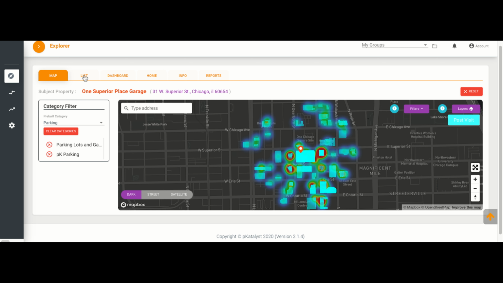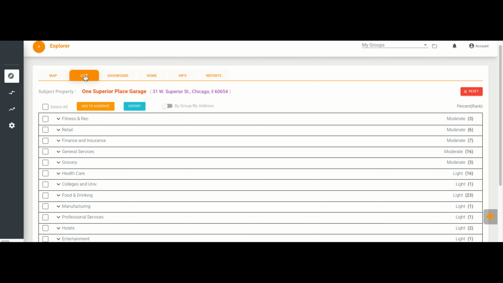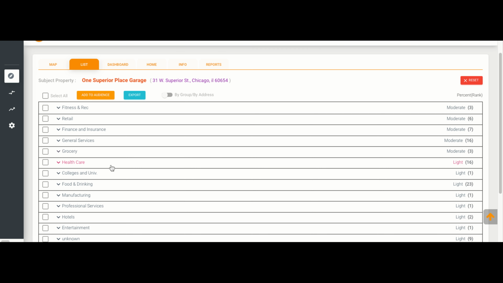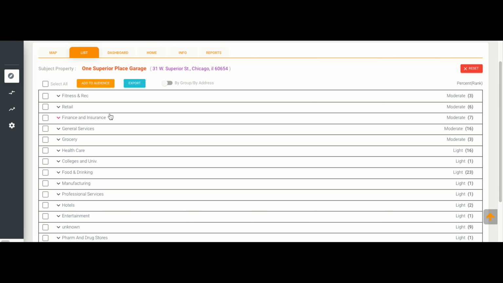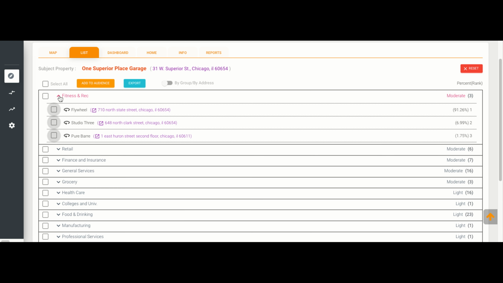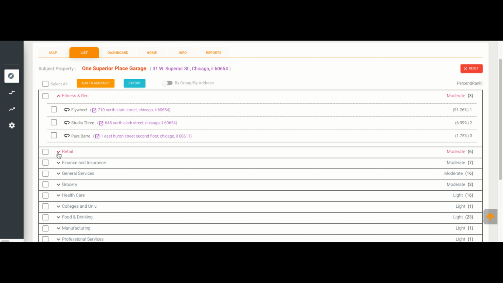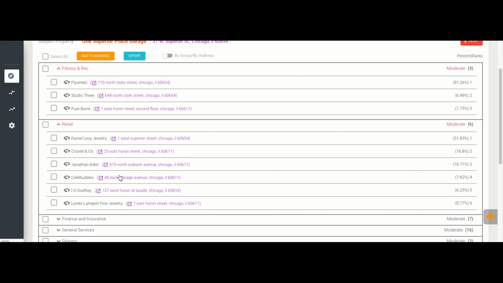I can come to the list view here, and this is going to give me a list view of the post-visit destinations, and it has them categorized by property use type. And you can select the arrow, the down arrow, and that will expand the selection and give you the names of the actual places at the property addresses.